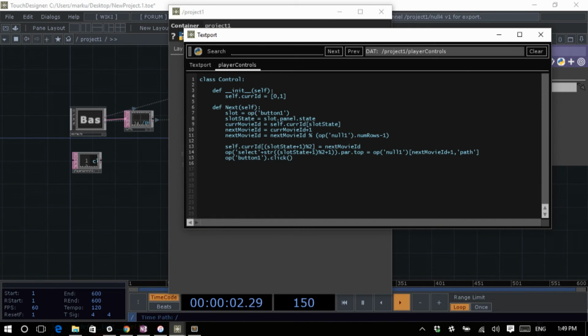No? Slot state, let's see. Oh, there's an E behind the slot. It should be between T and S. There's an extra E. Yeah, in this one as well. Okay, one more. In next 16. Okay.